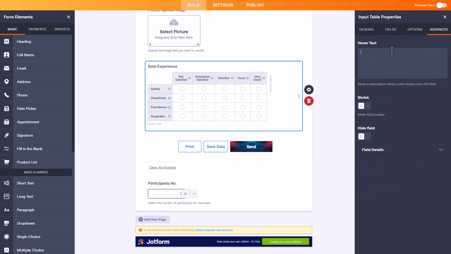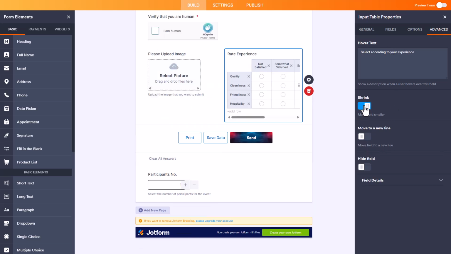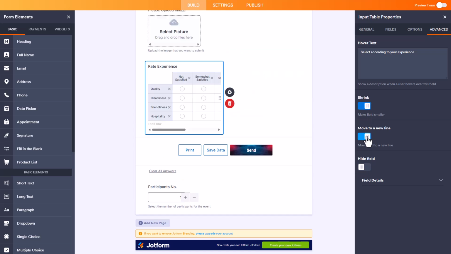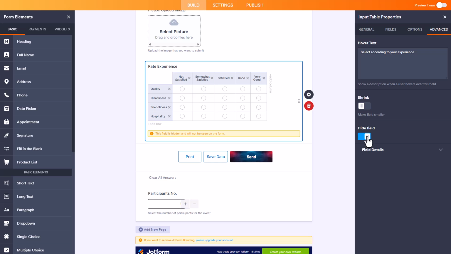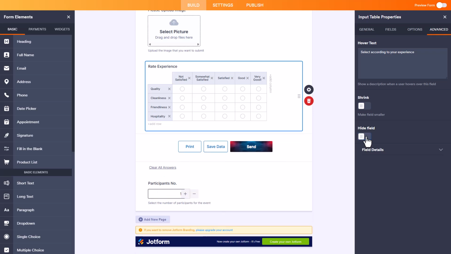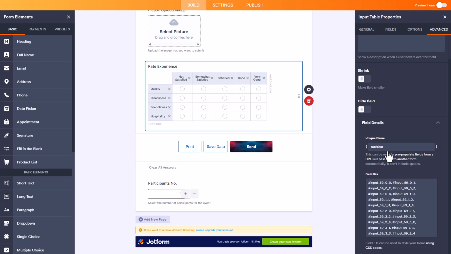You can even go to advanced right here and add in a hover text. Let's say I'm going to say, select according to your experience right here, just like this. You can shrink this field as well and move it to a new line if you don't want it there, or just unshrink it because I just want it in full area right here. You can even hide the field so that this field stays hidden and won't be visible to the users for a while. And you can enable it by unhiding the field whenever you want. If you go to the field details, then you would be able to see the unique name right here and the field IDs right here, just like this as well.